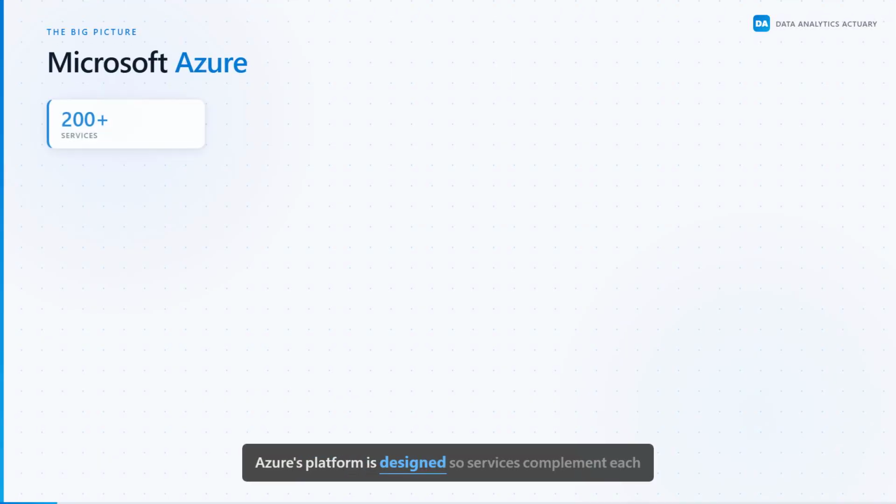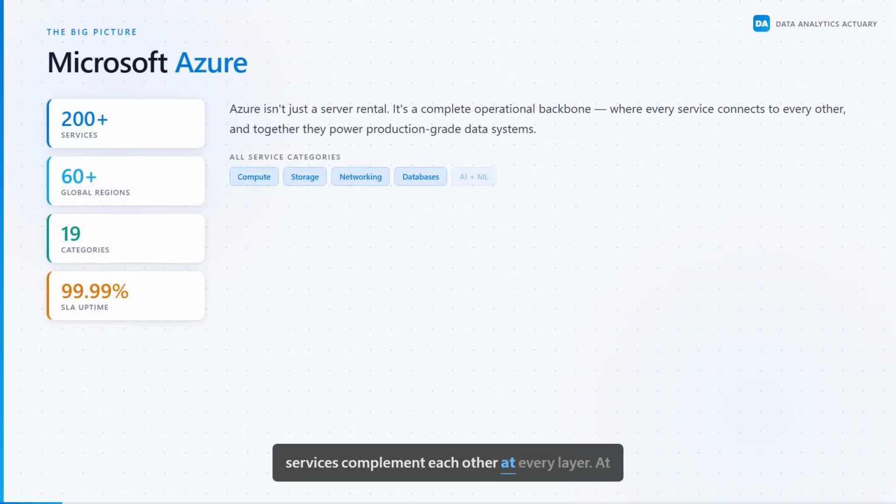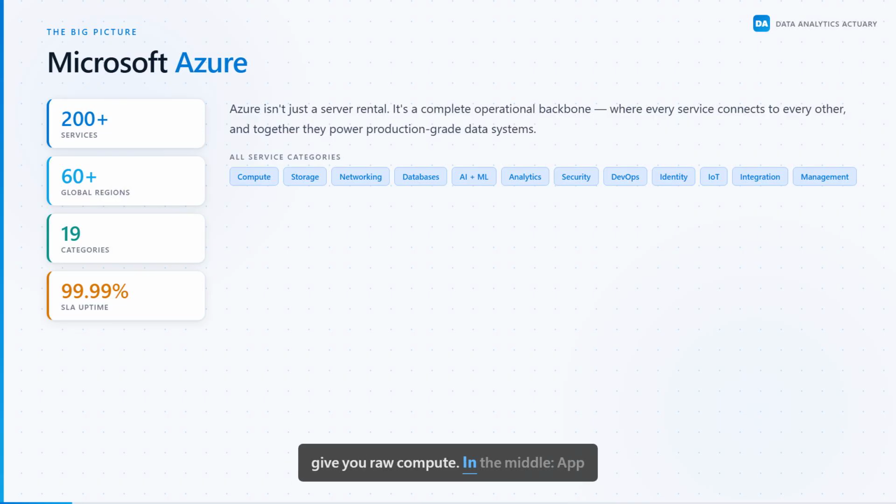Azure's platform is designed so services complement each other at every layer. At the bottom, virtual machines give you raw compute. In the middle, app service manages your application runtime. At the top, serverless services like Azure Functions eliminate infrastructure entirely. Across all three tiers, the same networking, security, monitoring, and identity services apply. For data professionals and actuaries, Azure Functions are the glue layer, the lightweight automation that triggers models, transforms data, and reacts to events without standing up servers.